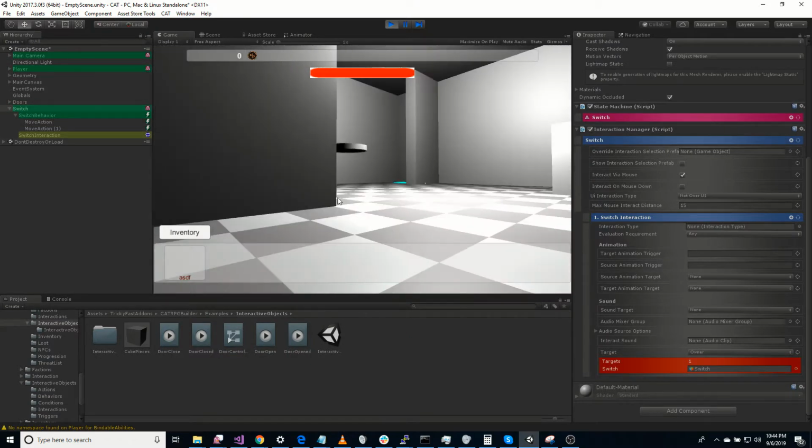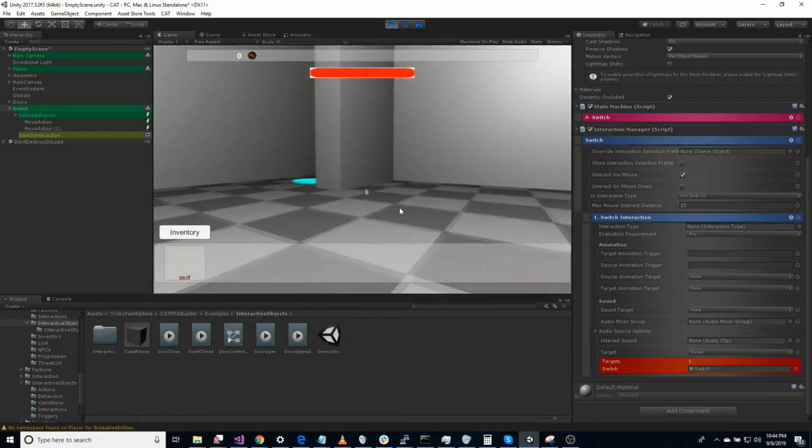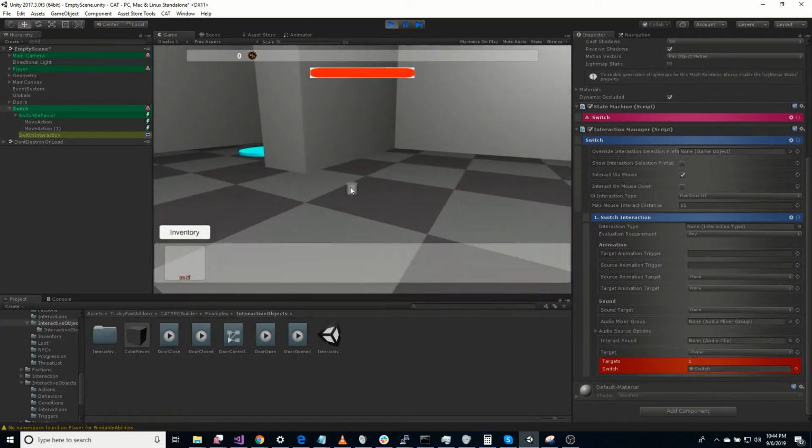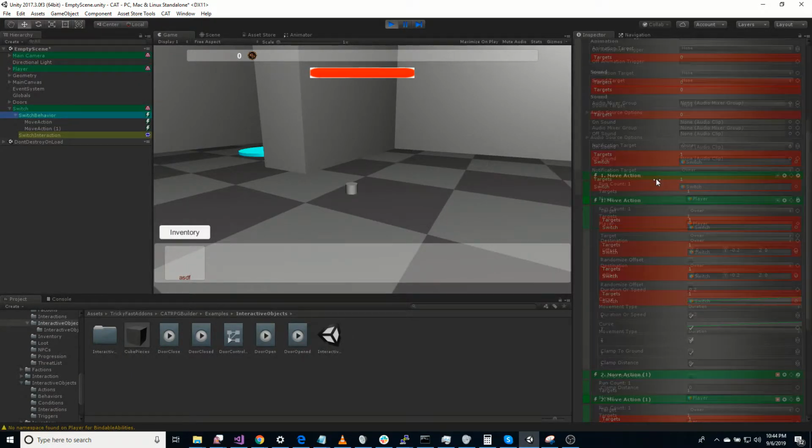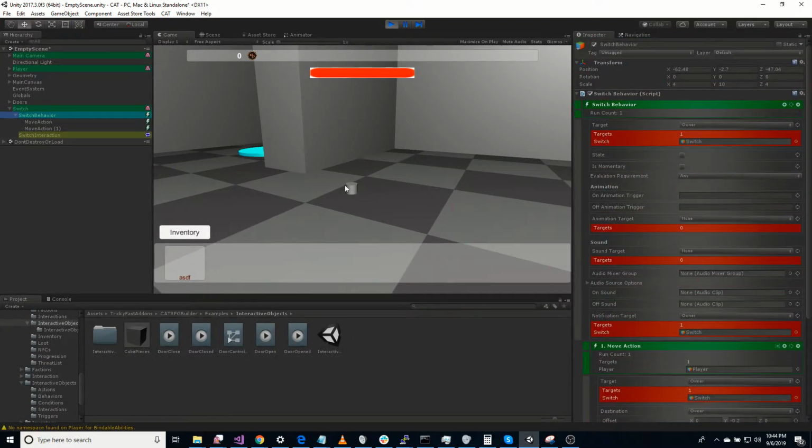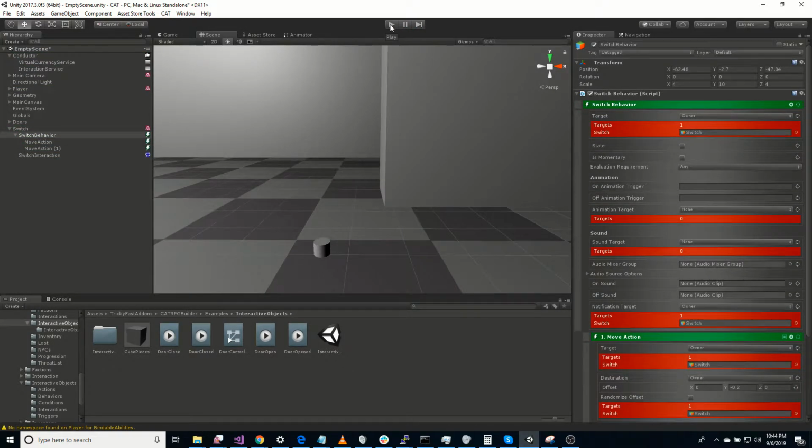So just keep in mind the switch isn't actually hooked up to do anything, but it will move. So if we click on it, it goes down. If we click on it again, it comes back up. And that's all it does right now. If we watch the switch behavior, you can see it's off, now it's on. Now it's off again.